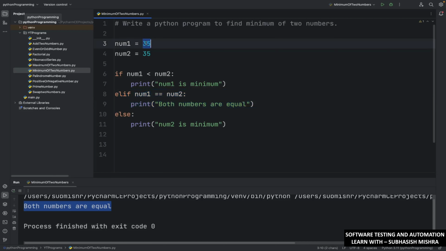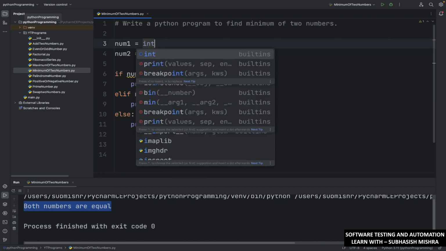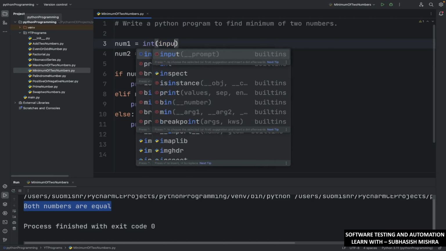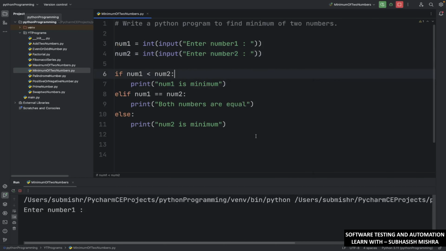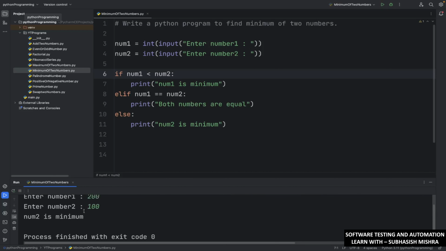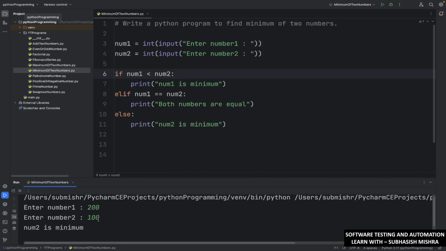Again, if you want to take user input, you can just write int, then input, and here you can say enter number 1. Similarly, you can say enter number 2. Let's execute. See, enter number 1, I will enter for example 200, and number 2 is 100. See, number 2 is minimum, because number 1 is 200 and number 2 is 100.